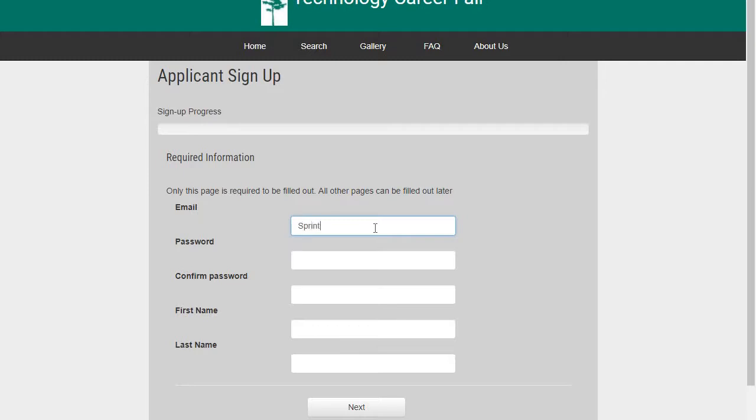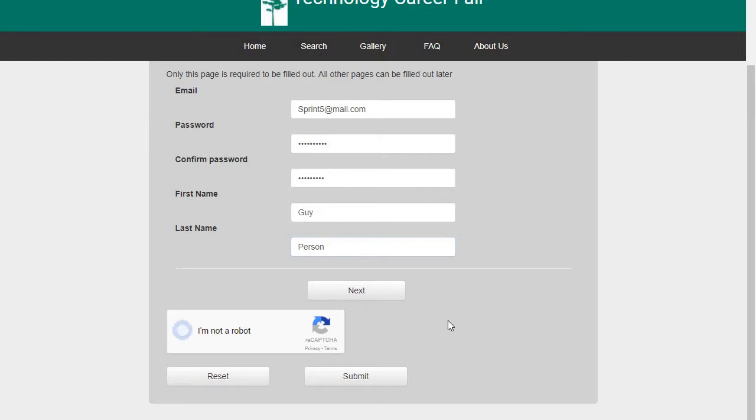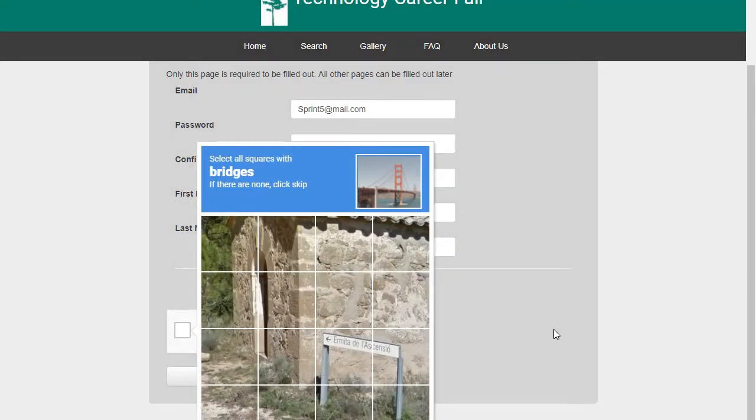So, sprint5@mail.com. Password. Another password. Guy. Person. And the CAPTCHA. Oh, that's new.